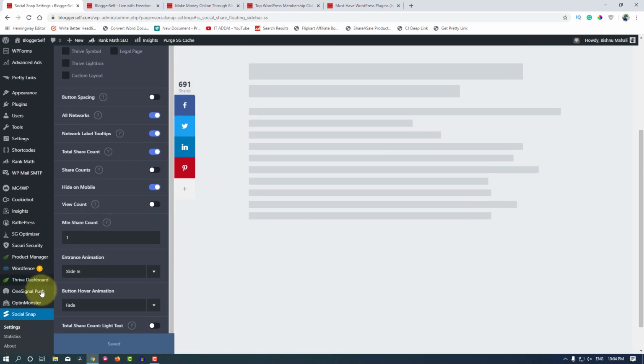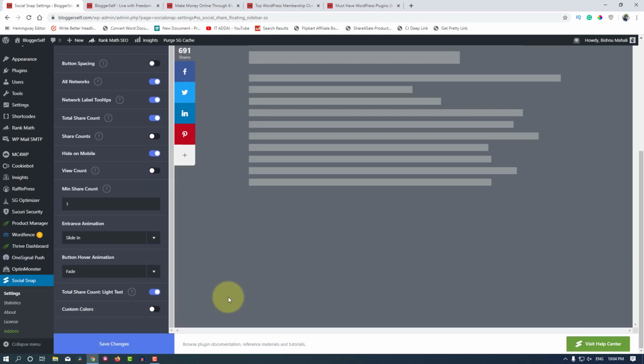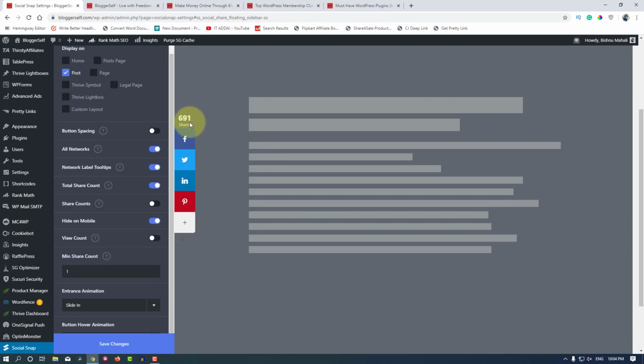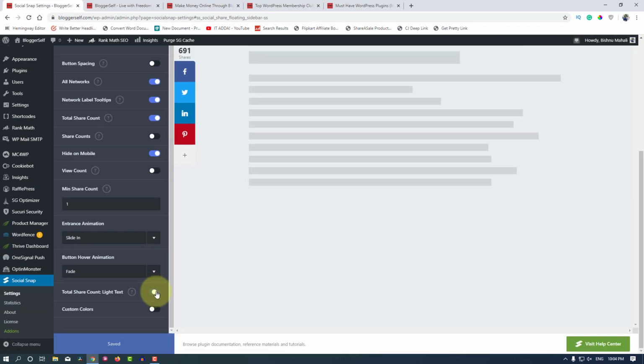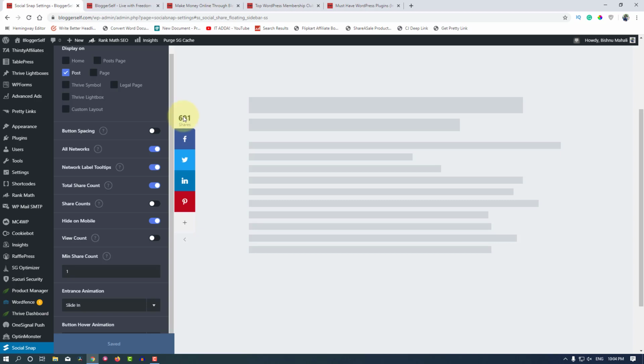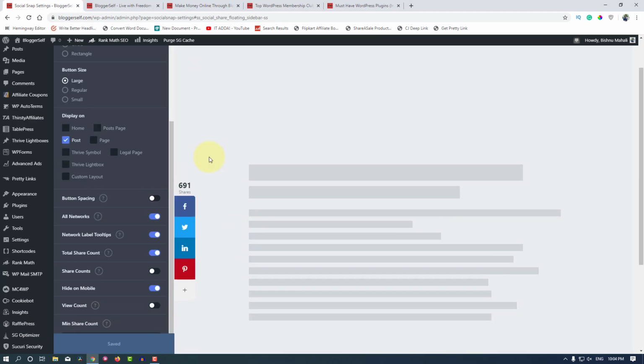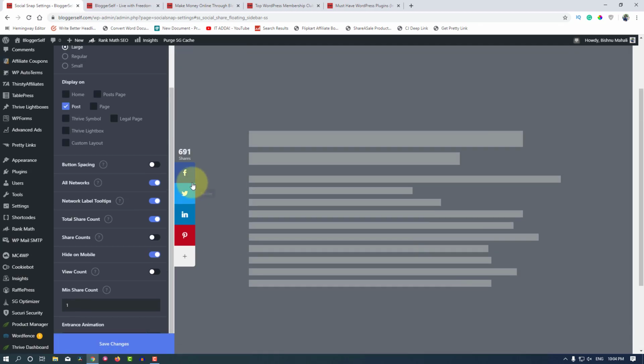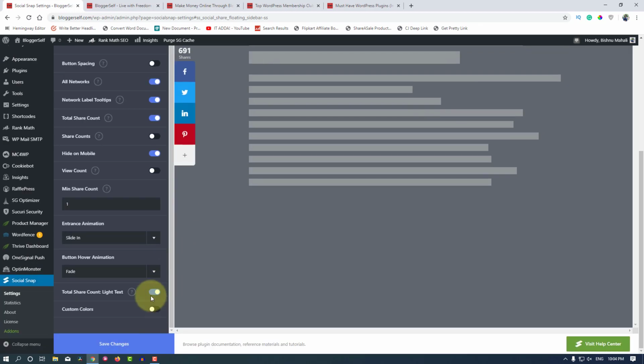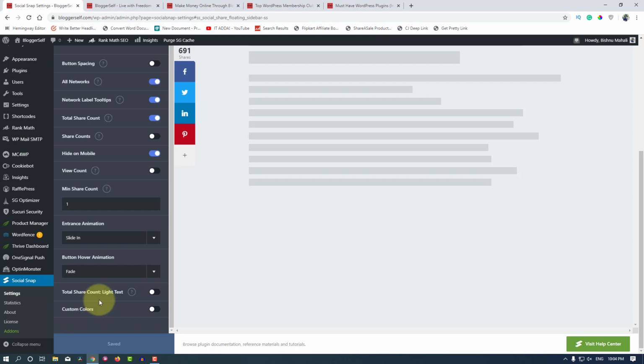Total share count light text. You can change this text to light text. If you are using dark kind of backgrounds, then you can enable this button to make this text a lighter color or white color. As you can see, it changes the text color of the total share count.